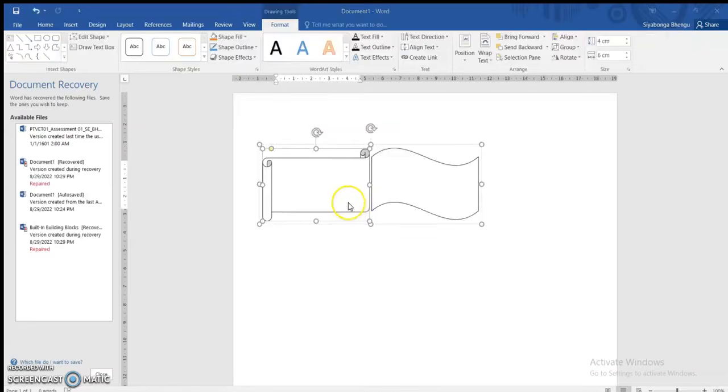Okay, sorry about that. My computer gave me slight problems.